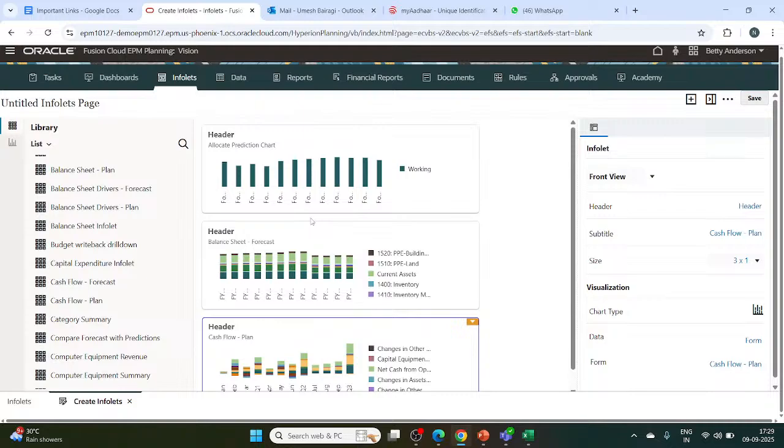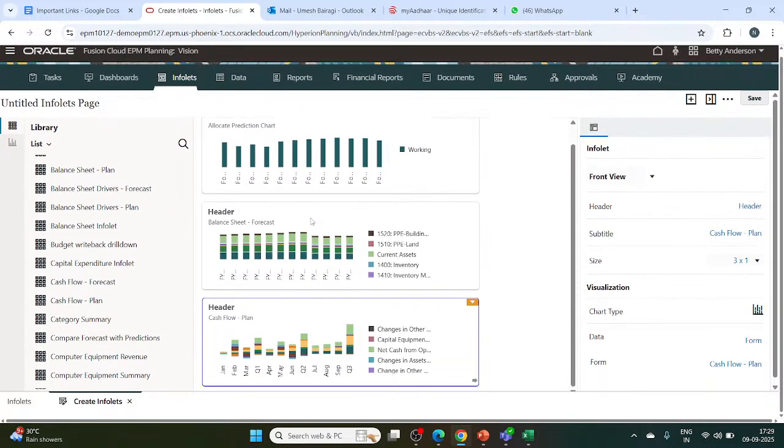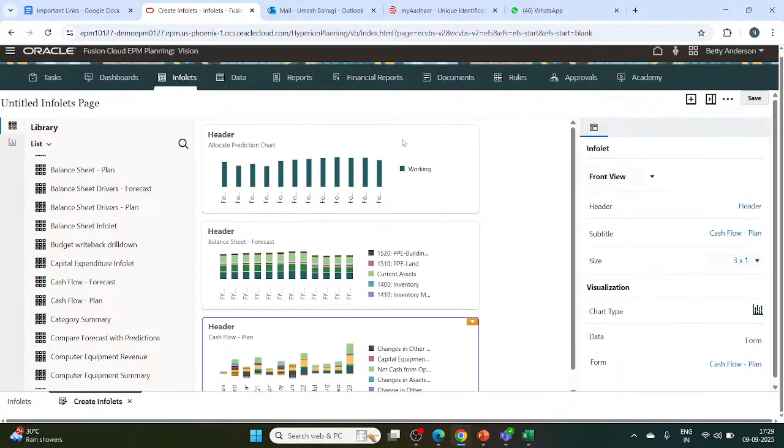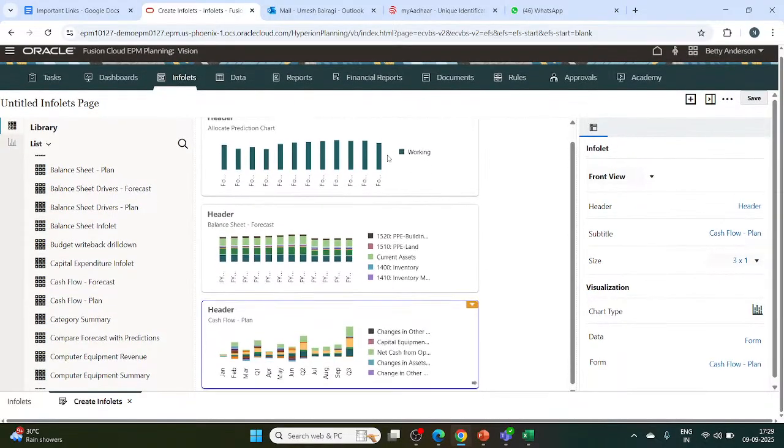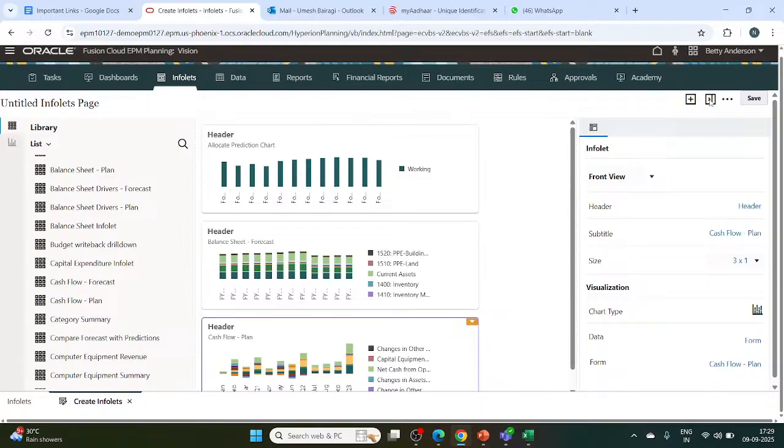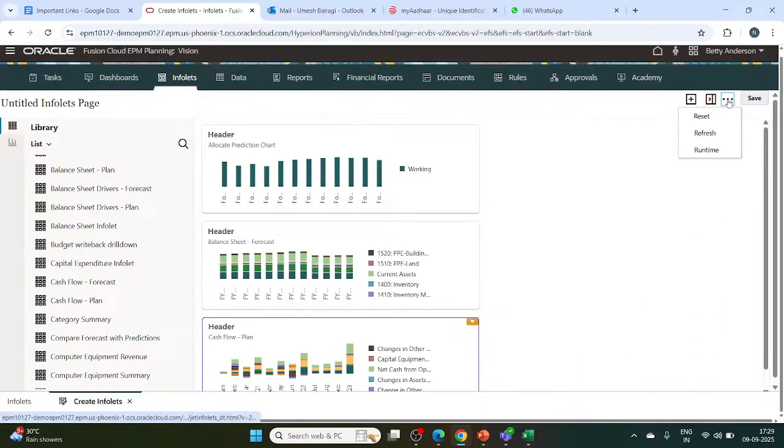So we have created the particular infolet from that particular list. So these 3 infolets we have created on the basis of particular infolets. Here reset, refresh and run time, and we have saved it.